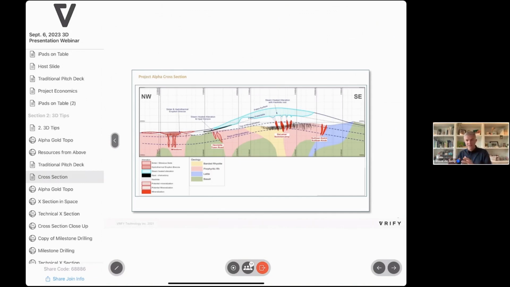And presenting in 3D is very different. You need to look at each slide and ask yourself, what is the point I'm trying to make with this slide? And then how do I make that point using 3D content? Sometimes you actually don't even need 3D content.